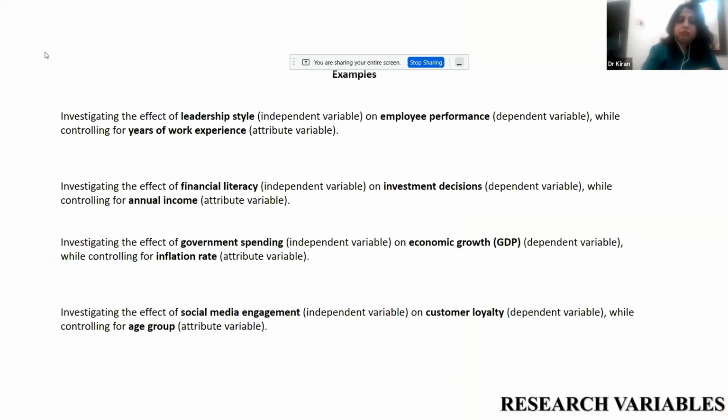examples from other domains. Like if we want to study the effect of leadership styles on employee performance, we have to control the years of work experience. So that would be the attribute variable. Of course, I will make it clear again when I take the moderating variable. Second, the effect of financial literacy on investment decisions while controlling annual income. Here, annual income can become the attribute variable.